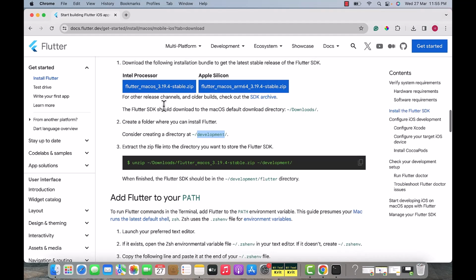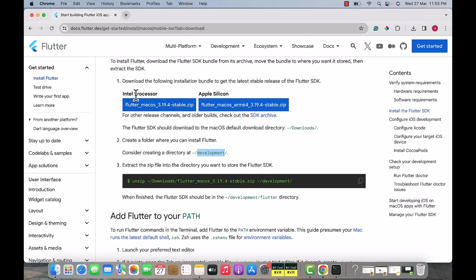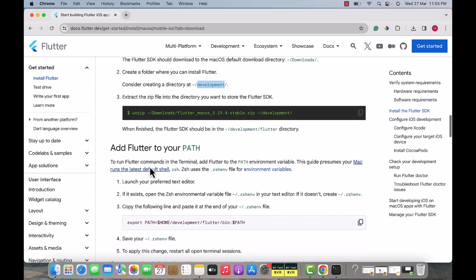So at this point we have completed these three steps. Firstly, we downloaded the SDK, and then we created the development folder, and inside it we extracted that zip file. And after that we need to add Flutter to our path. To run Flutter commands in the terminal, add Flutter to the path environment variables.